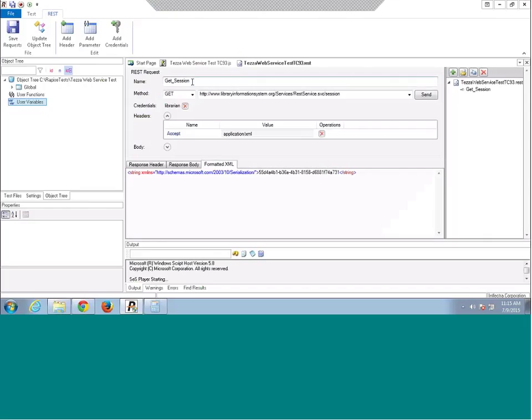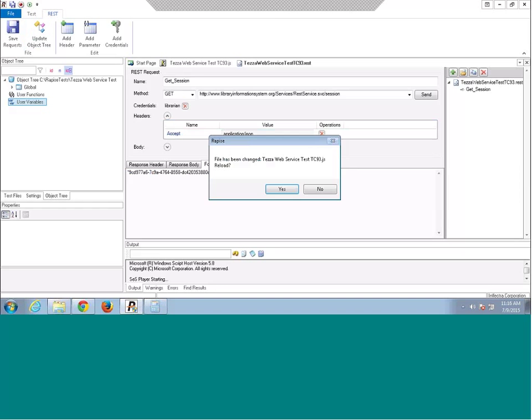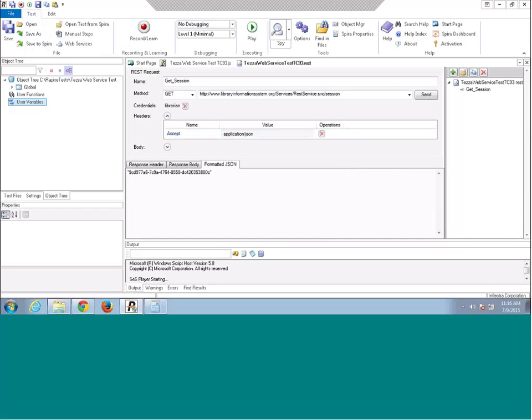If I want JavaScript back, it's very easy. Just go in here, change it to JSON, and now you get it back as JSON. And then the last thing I want to do is save that. So save to object tree. There we go. If I go back to my object tree, we'll now see I've got my web service, and there's my object, get session. And I can now use it in code.